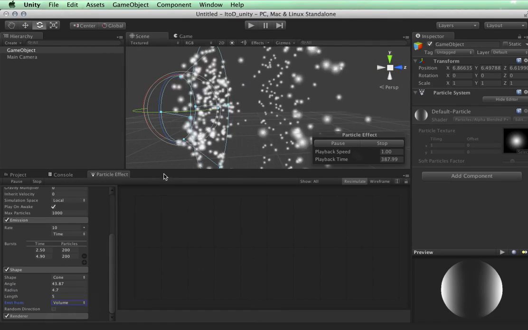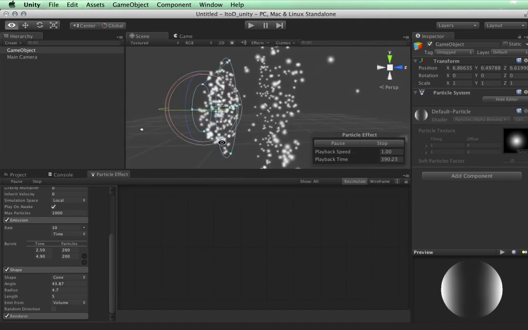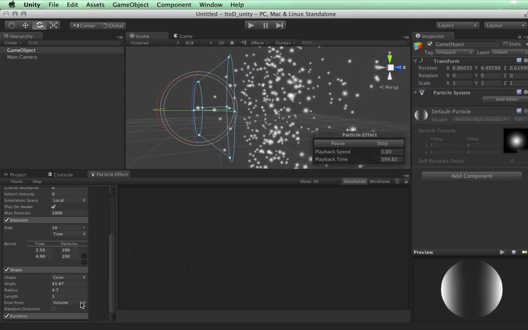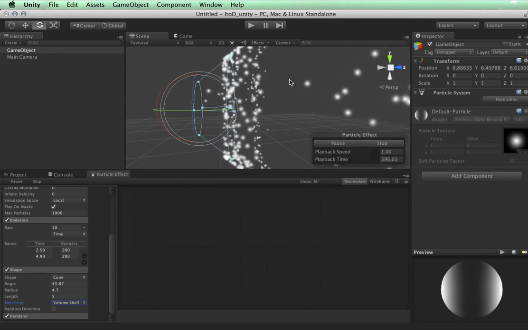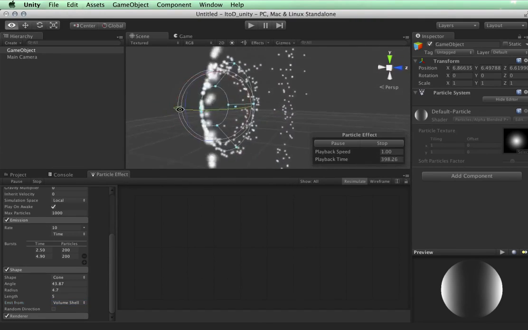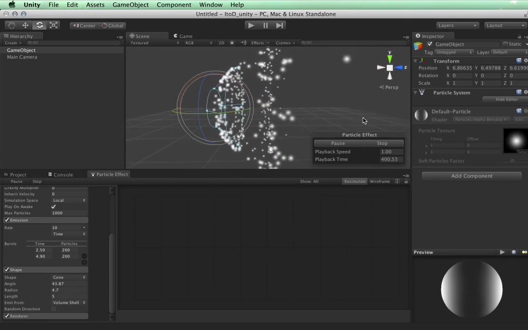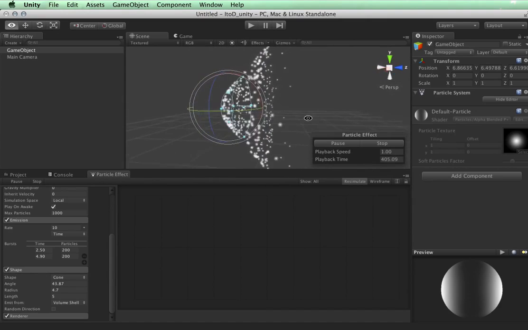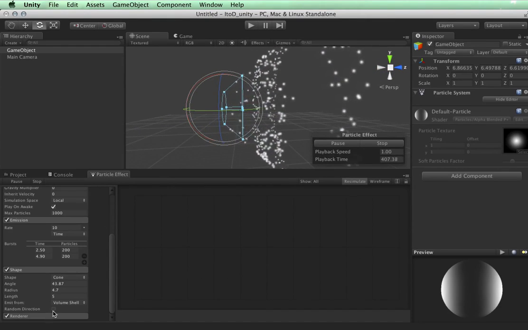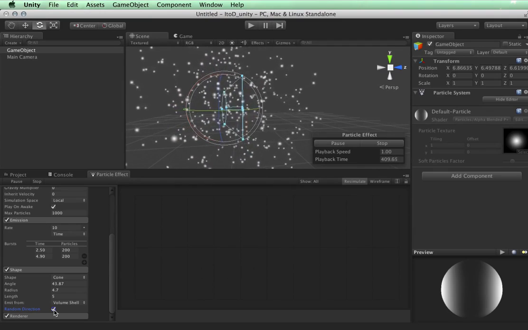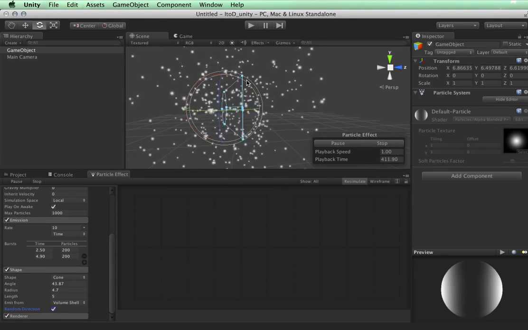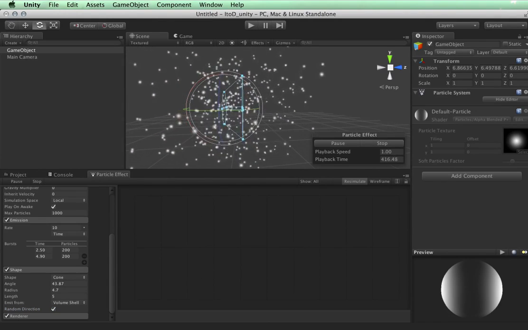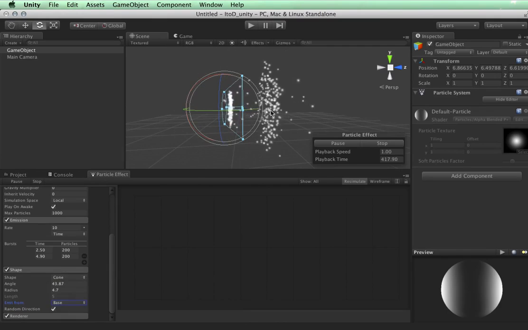Third option, volume. So should it emit from the entire volume of this cone here? Fourth one is volume shell, meaning the edges of this cone. So actually each time we're emitting, you can pretty much see the outline of our entire shape. Normal direction specifies either the particles being emitted directly from the normal of this shape or from a random direction of it. And once again, we can also specify all of these options.